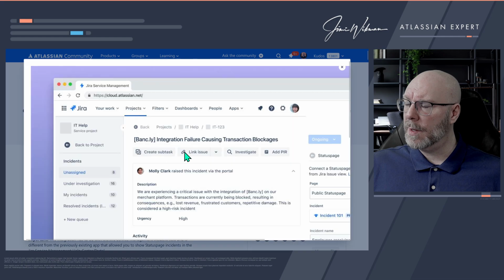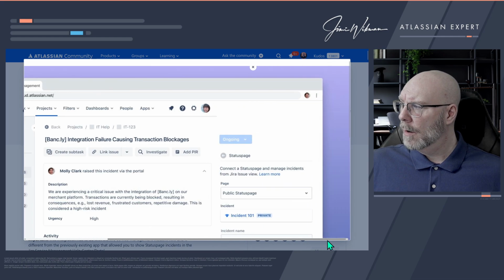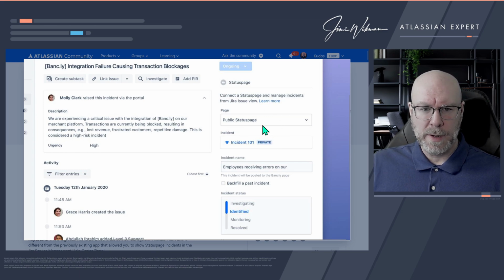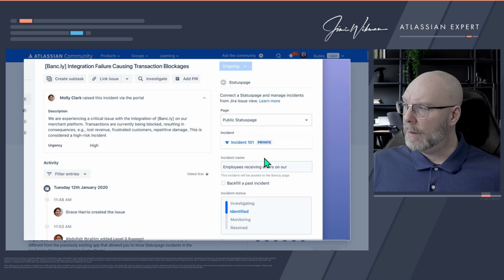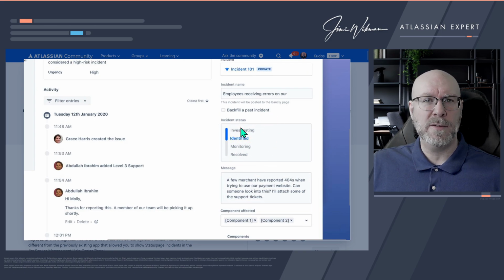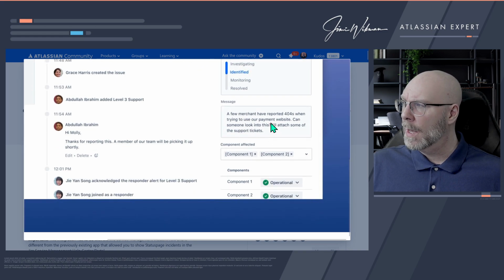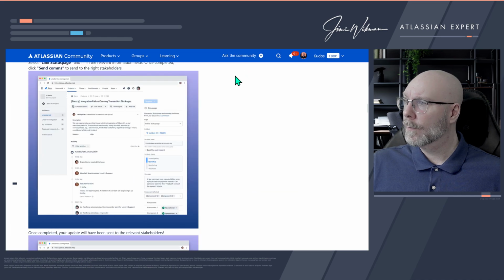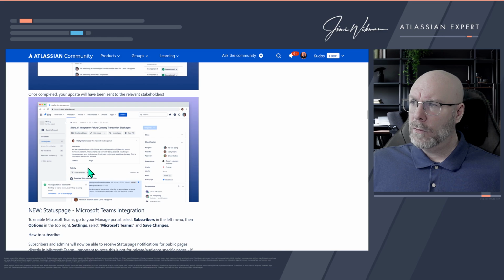So let me open that one so you see it a little bit bigger. So you can see, this is when you click on the status page, you will go here and you can now change the incident name, you can select what is happening. So these are the steps, the statuses that you have in Status Page. And you can have the information, you can connect the components here. So once it has been completed, you will then send this information to the relevant stakeholders.